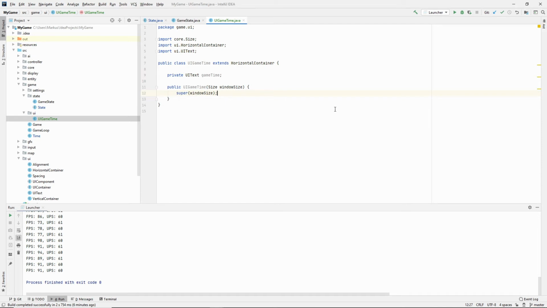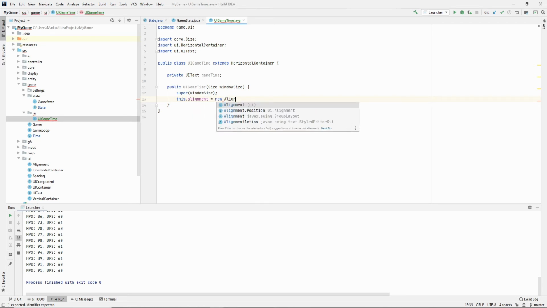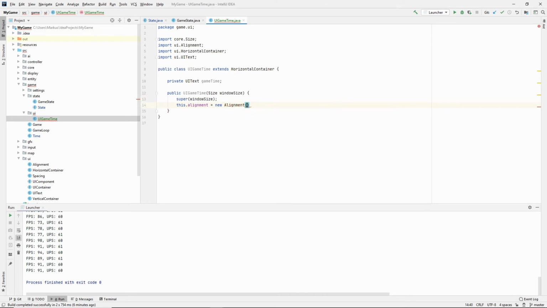All right, but we need to set some more stuff in here. So first of all, let's give it an alignment. And I, of course, want mine to be top center. So just import that. So the first is the x-axis, the horizontal direction. And here is where we want the center. And then the top, so the start for the y-axis.